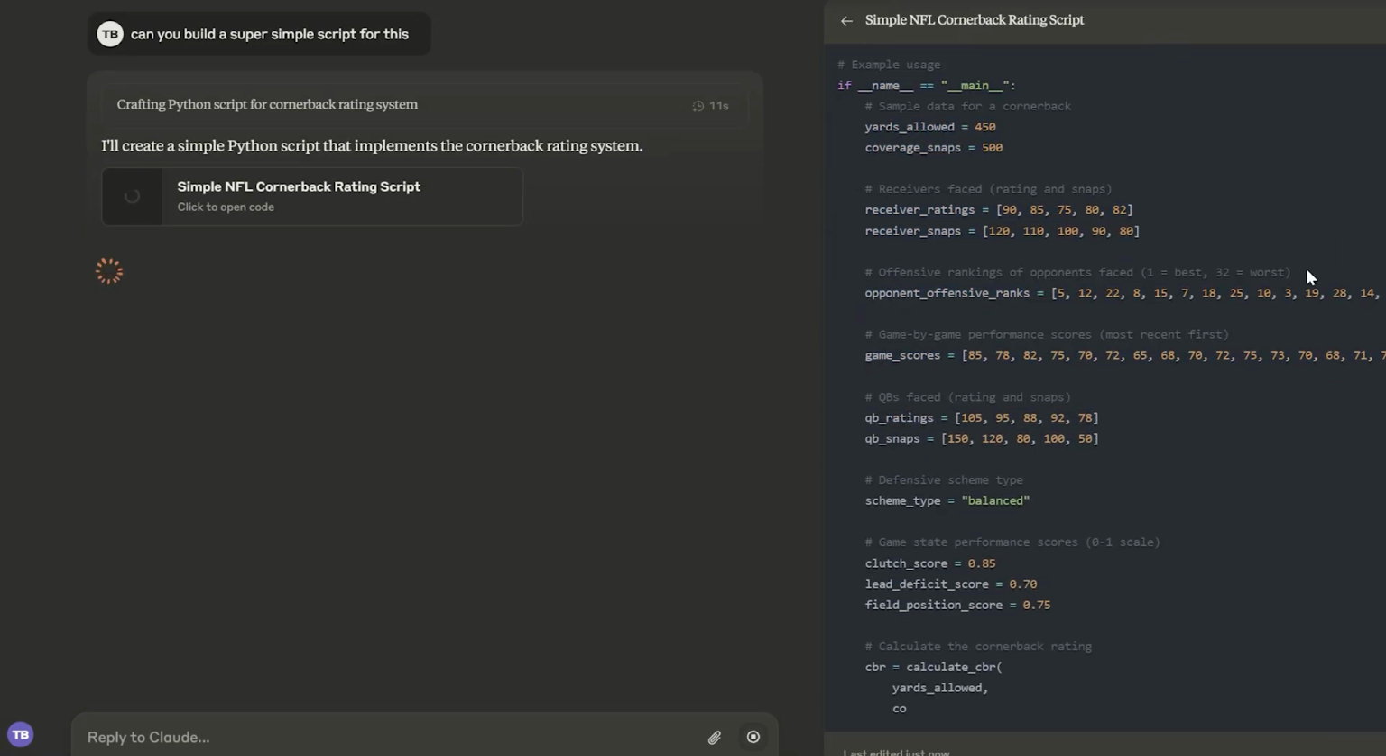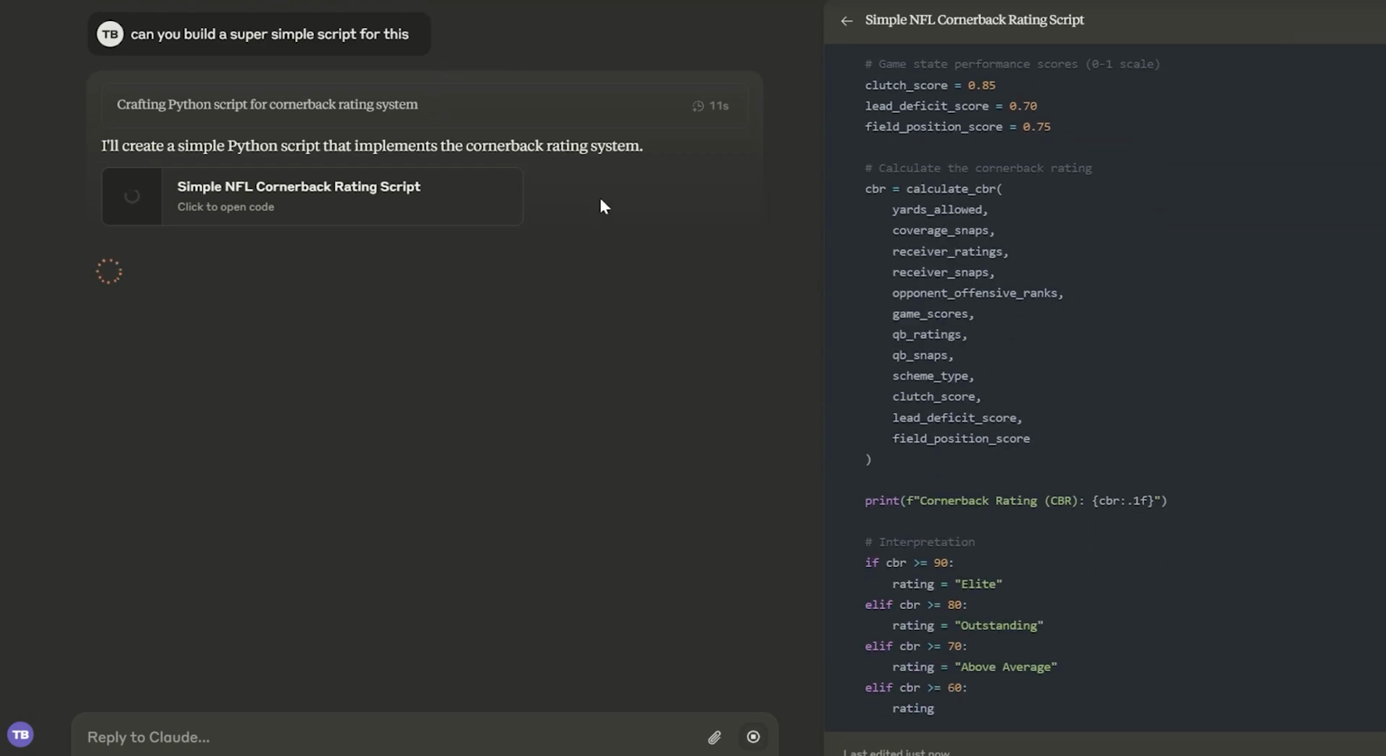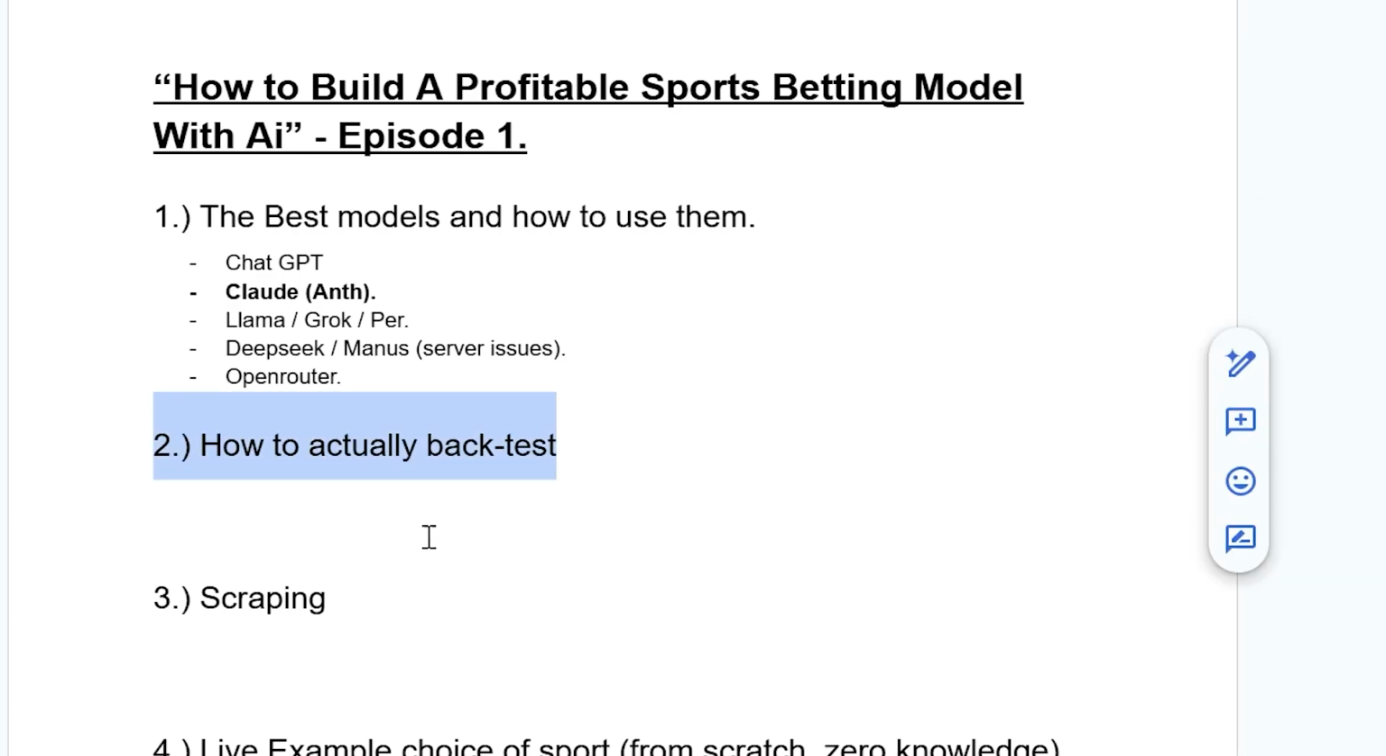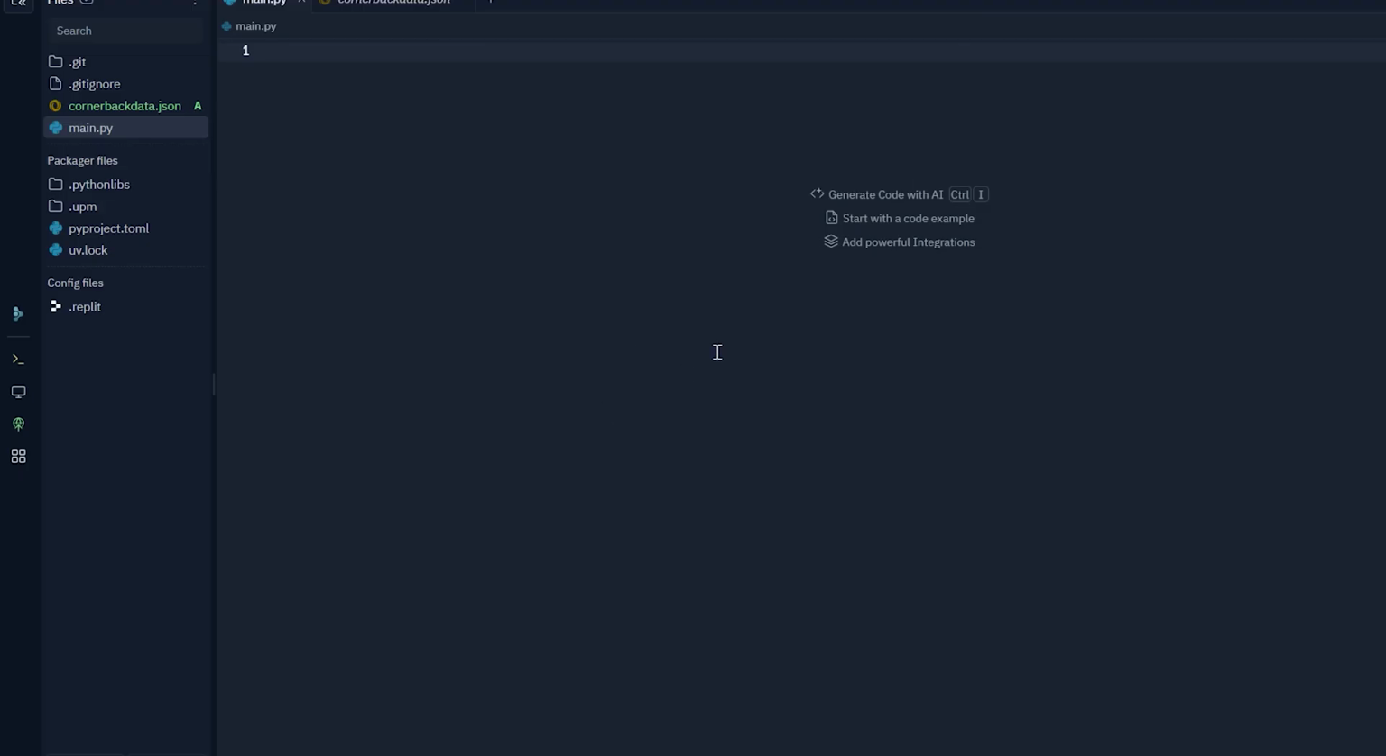Now, all of this would never be enough to make a model, but it's just an example I'm showing you. So once you have the model, you basically need to learn how to backtest and how to scrape. I like using this tool here, Replit, for this, because we can build the scraper into the model itself, and then we can simply run that individual code for anything, right?